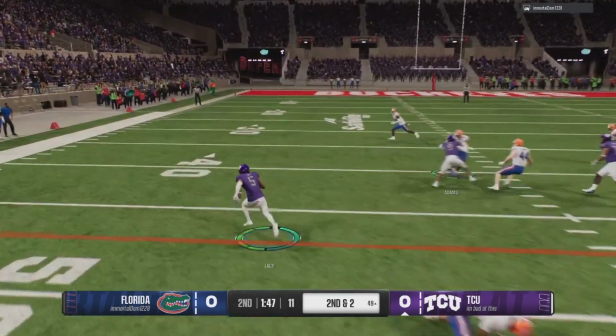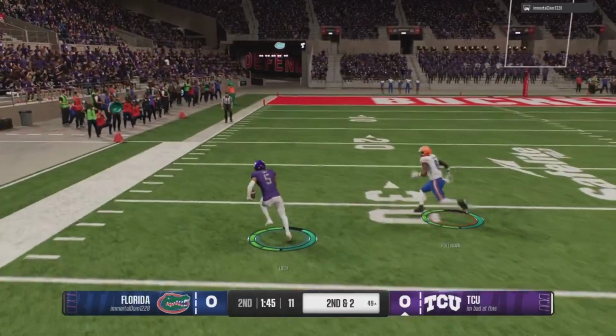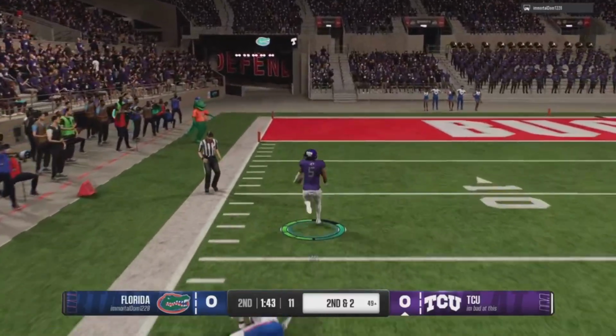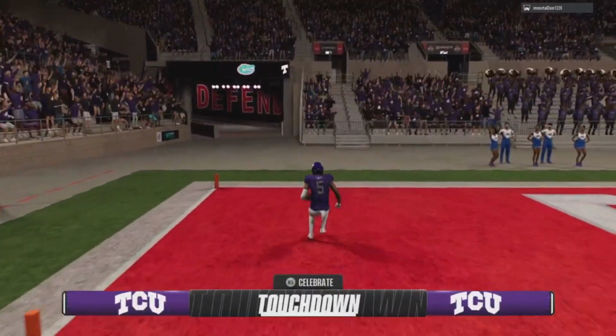Caught in the backfield, it's Lacy. Got room at the 35. Oh, look out, there he goes.